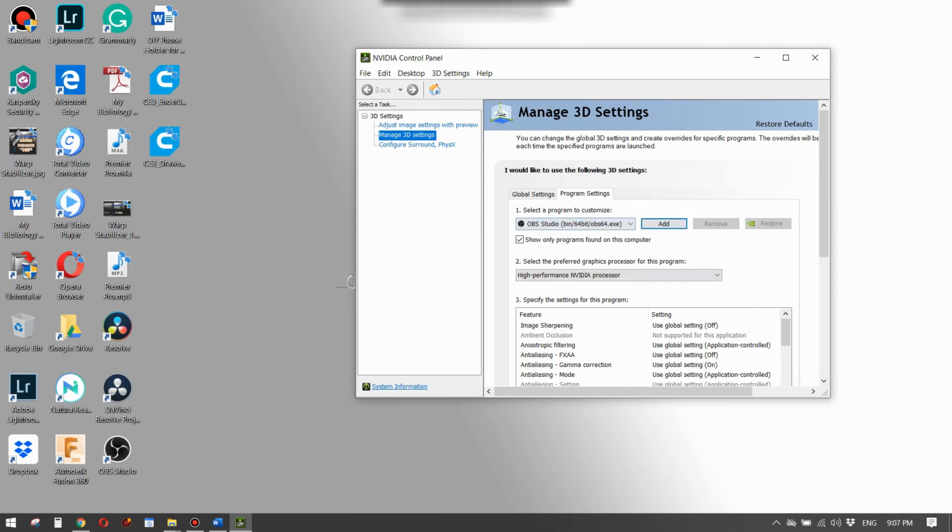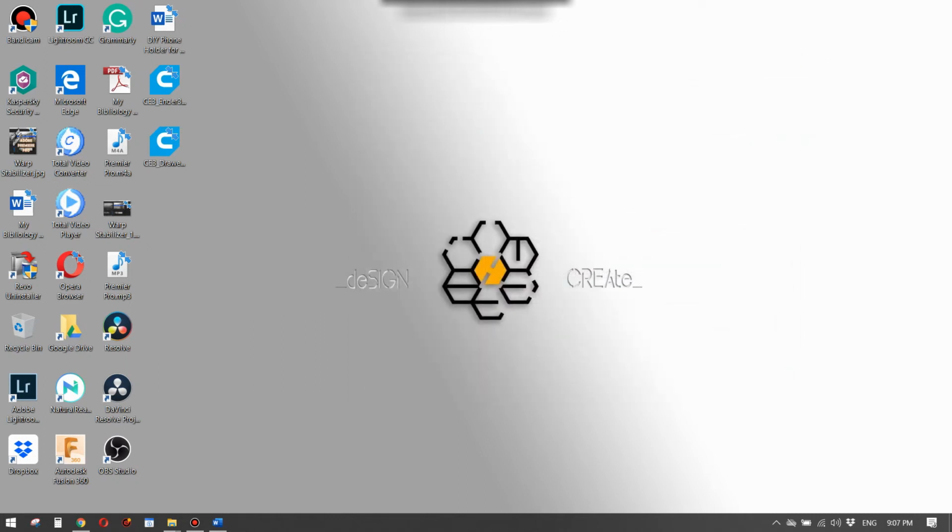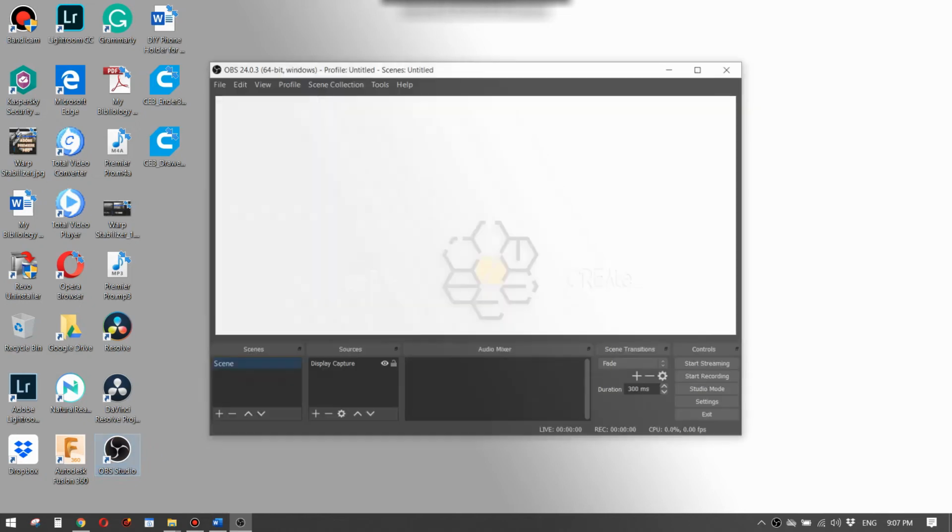And then from there, if you are using integrated graphics, choose Integrated Graphics. But if you are using Nvidia, click High-performance Nvidia processor. So here I choose High-performance Nvidia processor. Then click Apply. Then let's try if that works. And it doesn't.